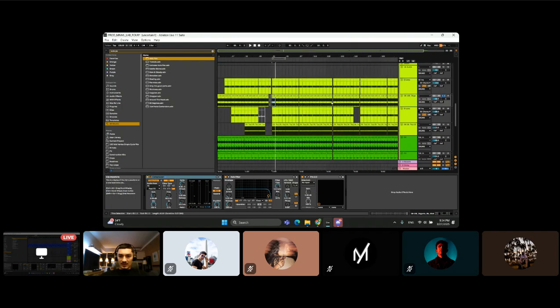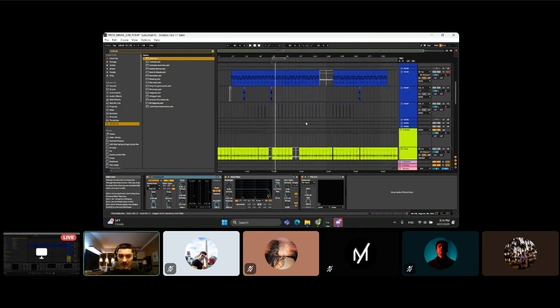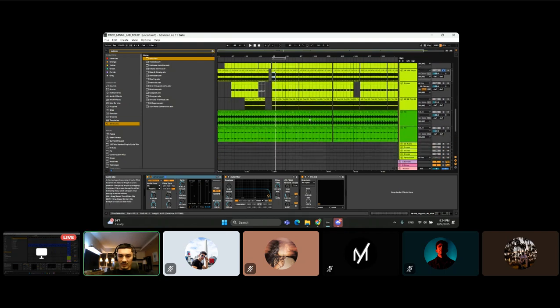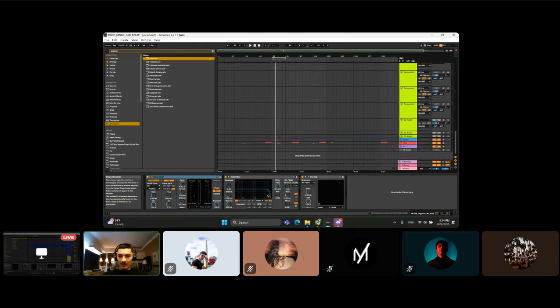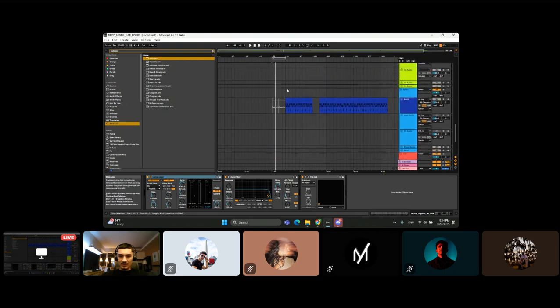Okay, let's hear some more of the track, and I'll show you the percussion as well, and the synths, which is really interesting, and the vocals.